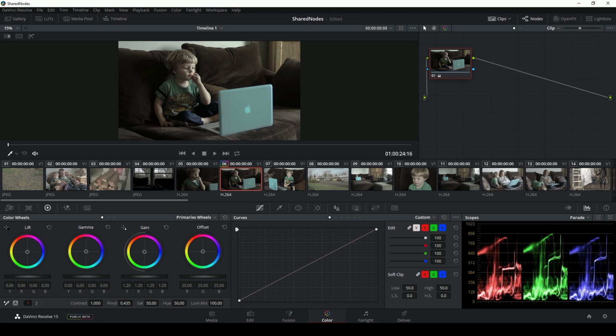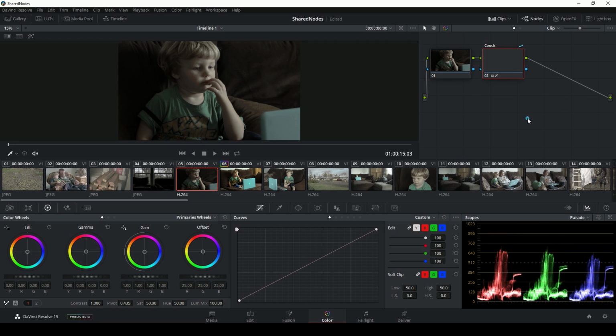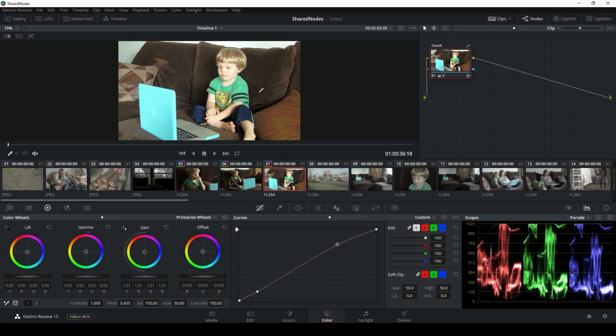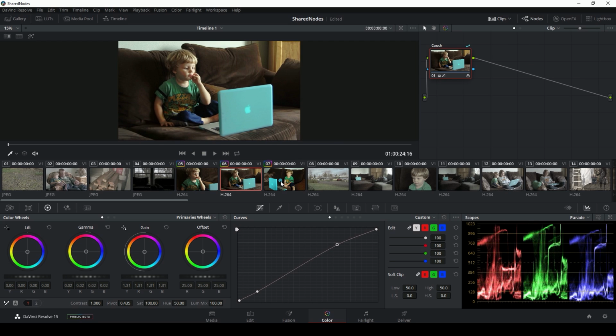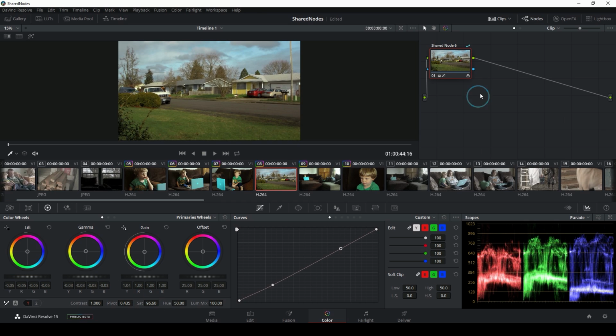We'll do a little grade to start out with. And I can save this as a shared node and label it as couch. And I can add my node to the other shots, or I can copy my grade. See, this one's a little bit brighter, so I can add a little node before this and leave my other shots untouched. Now maybe I'll make an adjustment for some outside shots, and I can save this as a shared node as well and just call it outside.